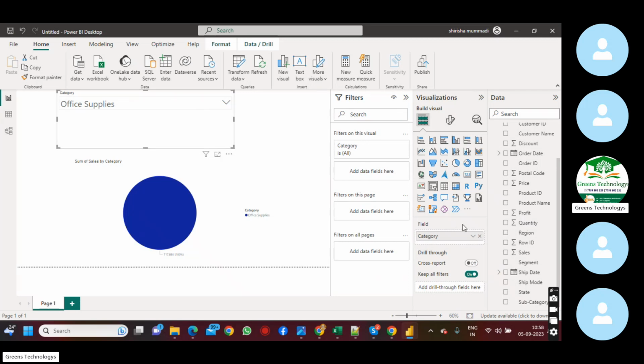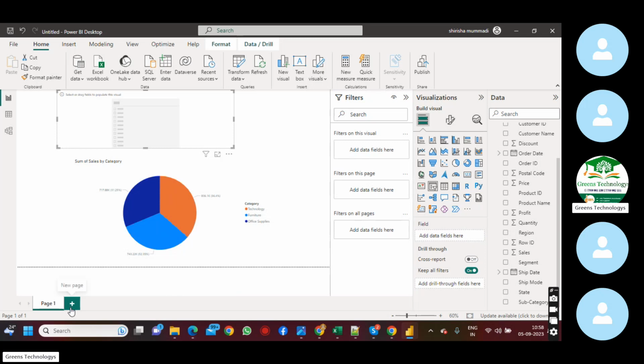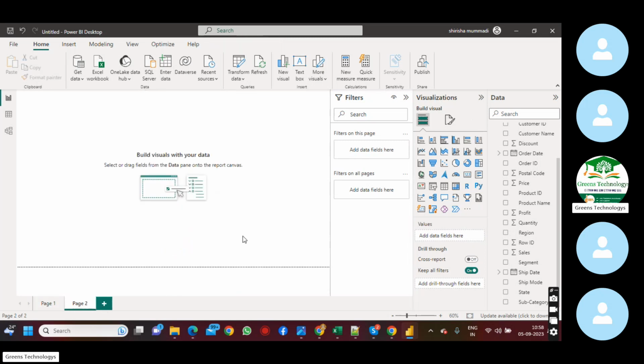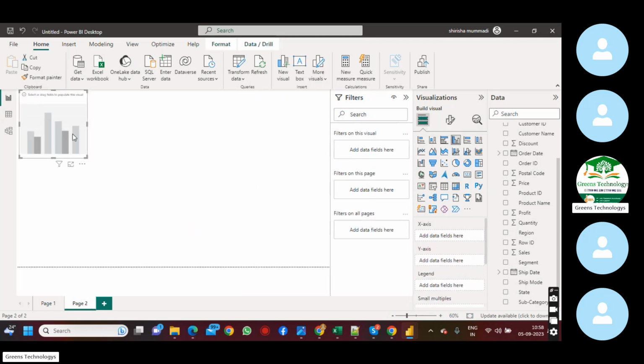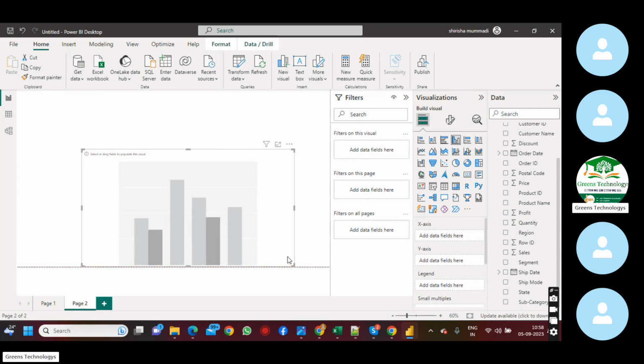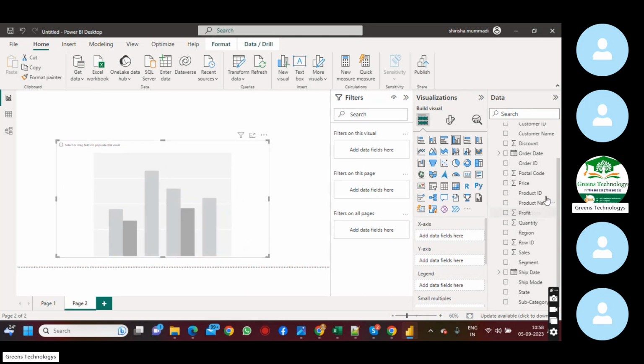Okay, so let me add one more column. I'm deleting the category column from this. Otherwise, let me go to the second page. Here I'm taking the year by sales. I've taken the column chart. I'm taking the year by sales.